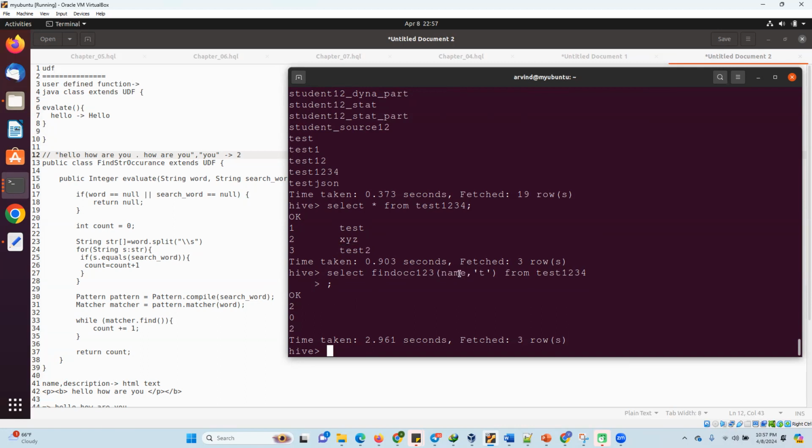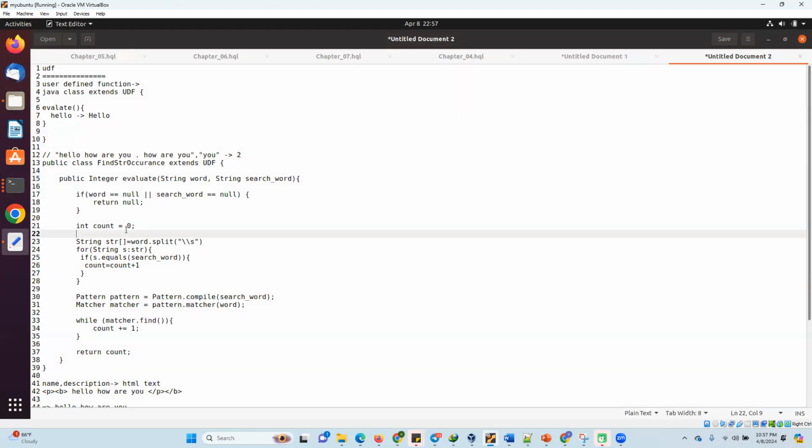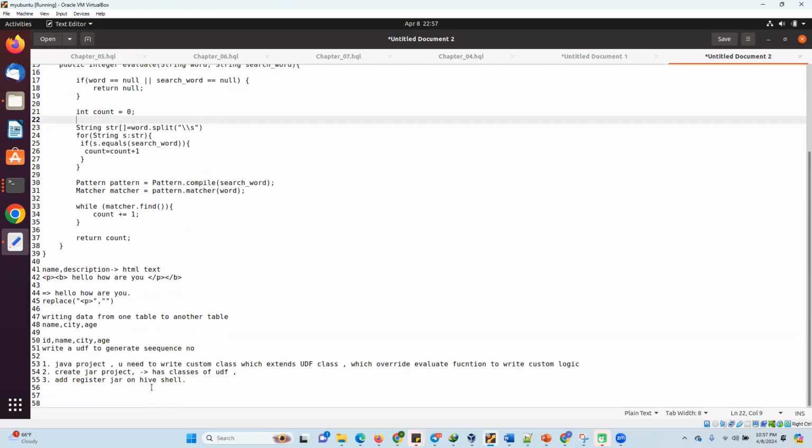So you are using some table column, and this is used on this table. Any table you can use. You should know which column you want to search and what you want to search for. Then you can use the UDF. Okay, there are other types of UDF, like UDAF and UDTF.